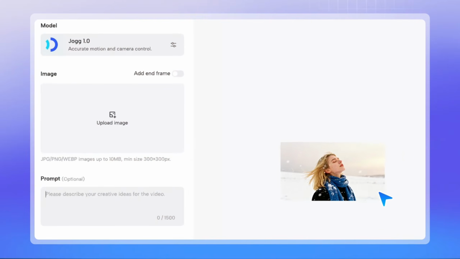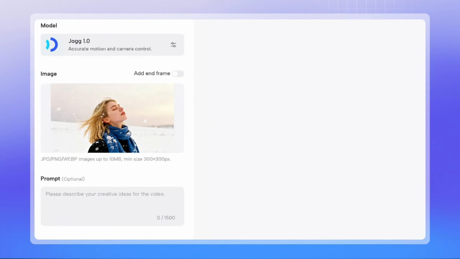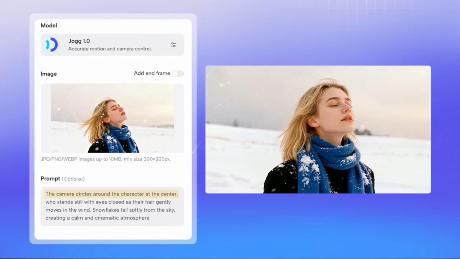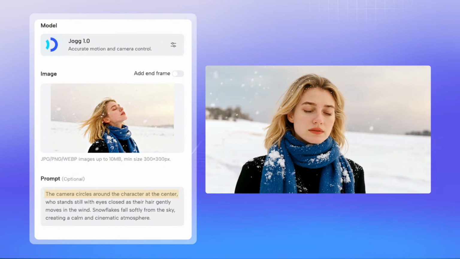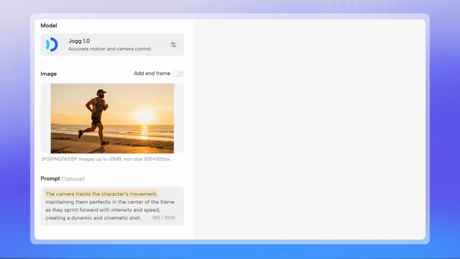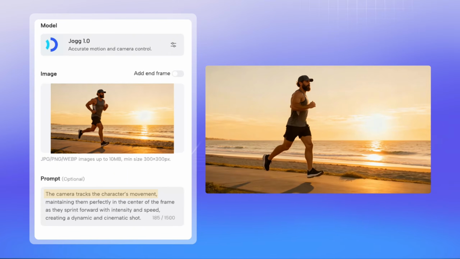Let's look at another example. We'll use this photo and create a shot that circles around the girl's face. Simply enter a prompt describing the camera orbit, and JoggAI will generate the effect perfectly. And it's not limited to still subjects. You can also make the camera follow a moving person, just like this, creating the exact shot you have in mind.